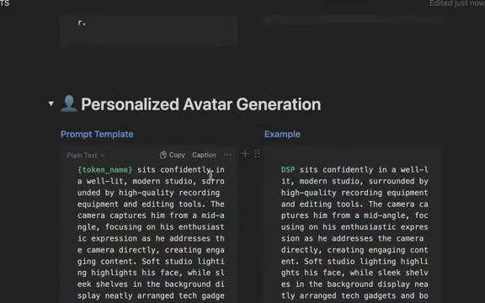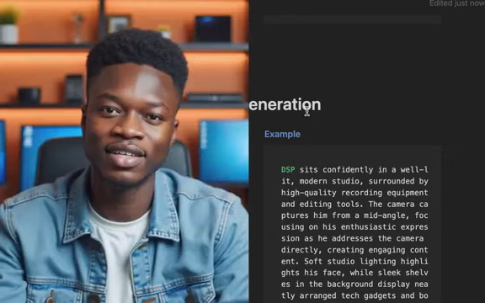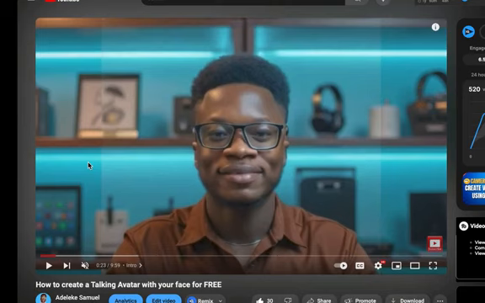This is for the personalized avatar generation. So you notice there are two different types of avatar. There is the personal avatar, which is an avatar with my own face, and there is a generic one. So the lady was the generic avatar. You can use this for the generic avatar. Anyways, if you have watched this particular tutorial, you already know what I'm saying.